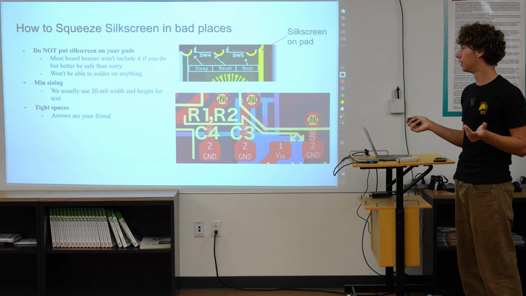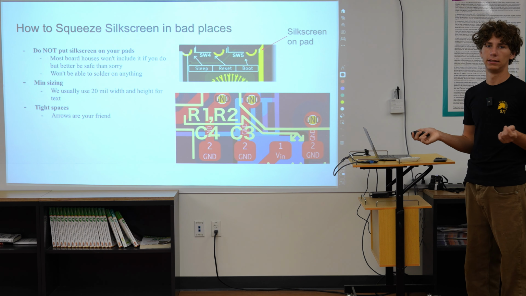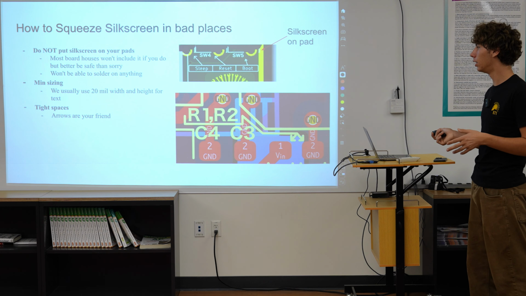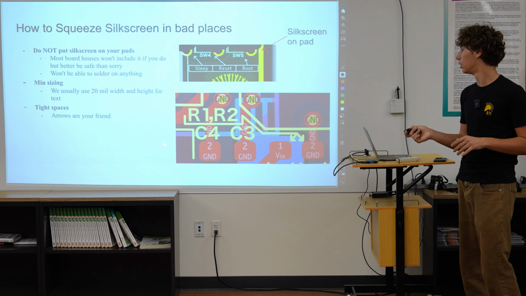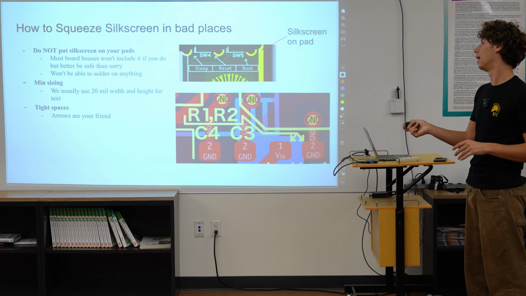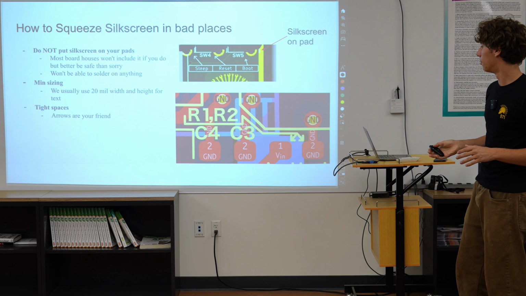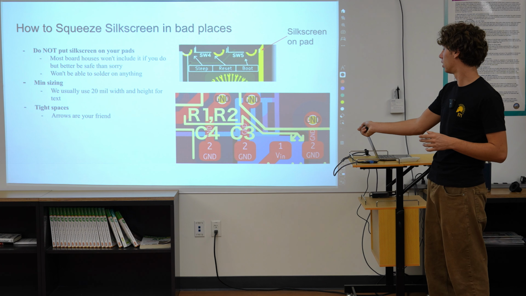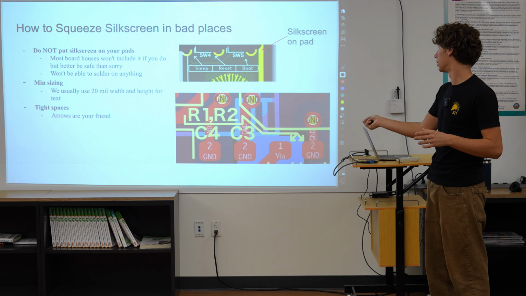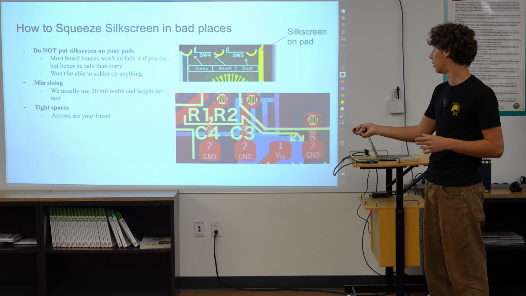So it works pretty well for us. I mean, you can go smaller if you want to, but this is about the smallest text that essentially everybody can read. And then for tight spaces, arrows are your friend. Like situations here where we have C4, C3, R1, and R2. Here, we can't put R1 or R2 because then it'll just get covered up by the capacitor that's right here. So we end up just going like this and then putting a bucket under it and then pointing arrows to right here.